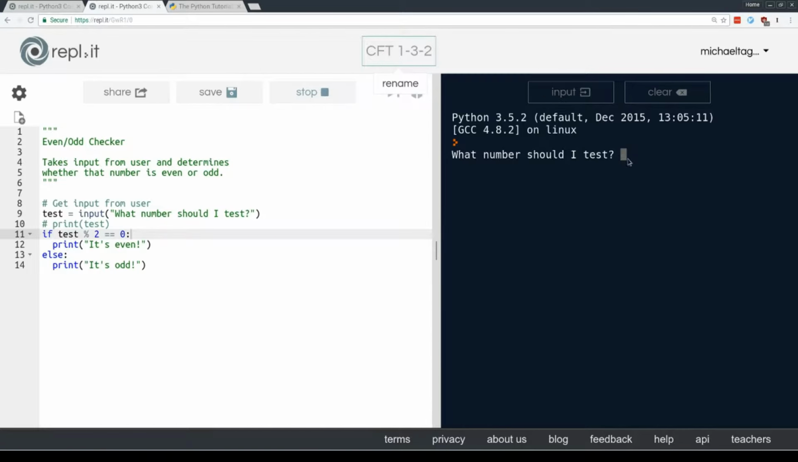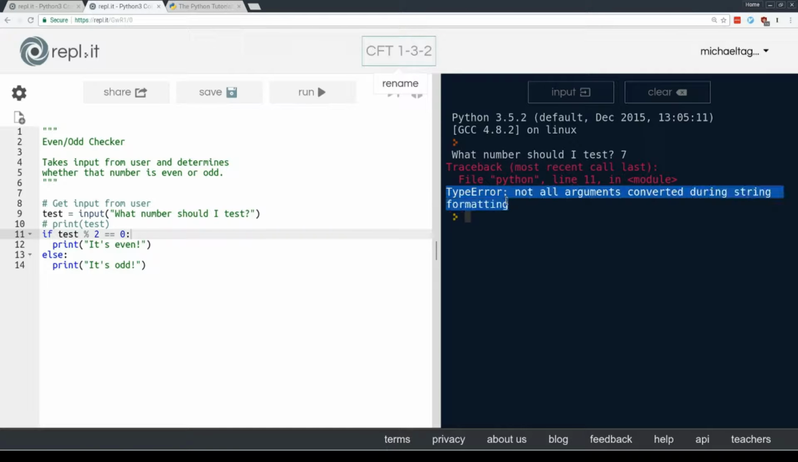What number should I test? So 7, and I'm expecting it to say it's odd. Oh no, I got an error. I knew this was going to happen and I wanted you to see it. So what's going on is a type error: not all arguments converted during string formatting.